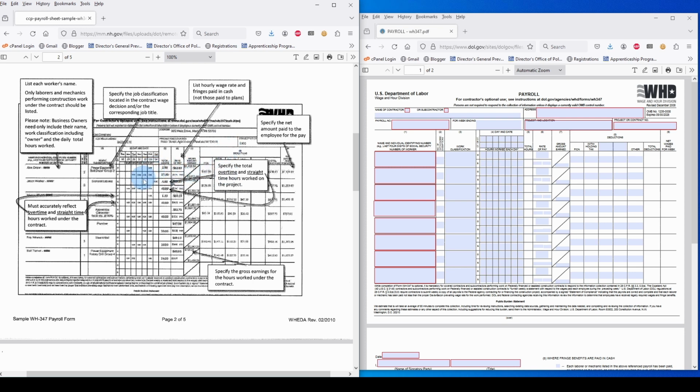When you look at the certified payrolls, you're going to see the hourly rate, then you're going to have your benefits. If you're paying the total hourly rate and fringes, you're going to list that total amount here under rate of pay. Then do your computations. So let's just go to the next step.